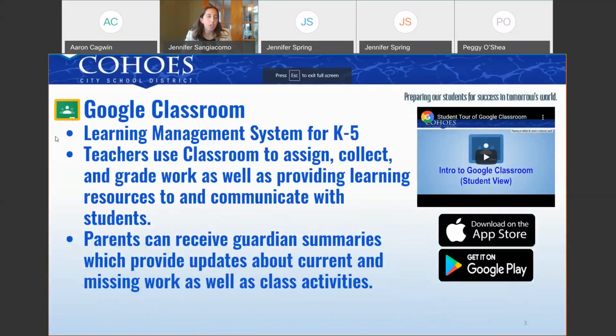Okay. So Google Classroom is what we are using for students in the elementary levels. It's a learning management system, just like Schoology. There are a few differences. One of the main differences is that students don't need to have a separate account to log into Google Classroom. When they log into their Google account, they're automatically logged into Google Classroom. Just like Schoology, teachers use Classroom to assign work to students and then collect that work and grade it.